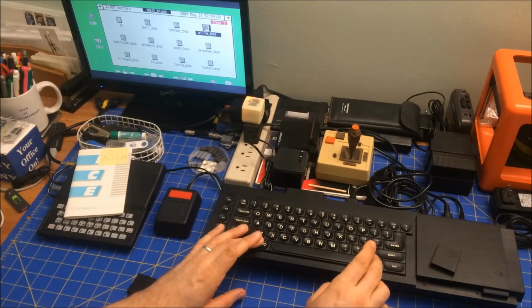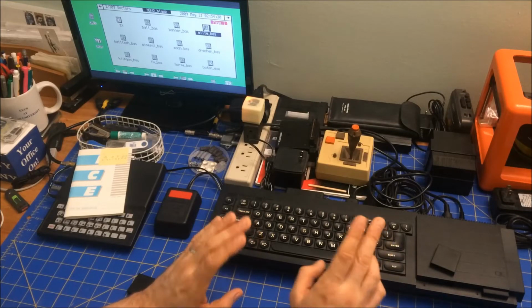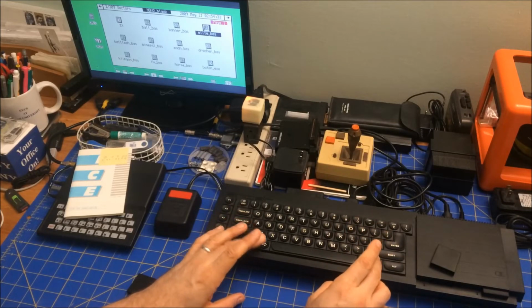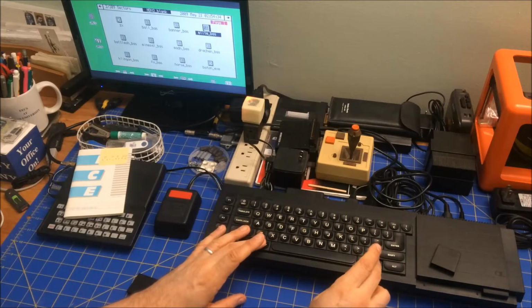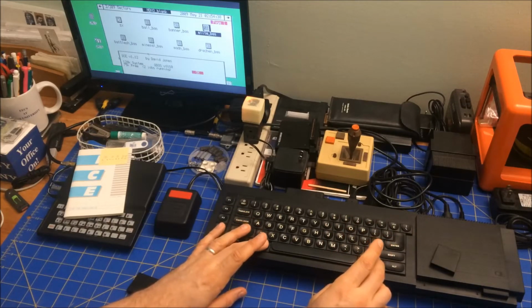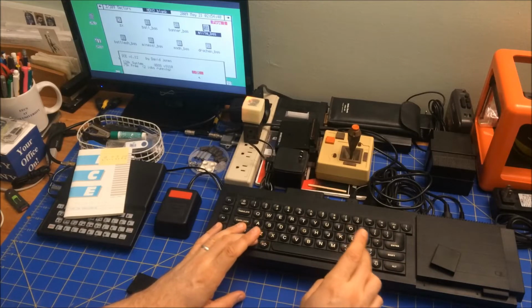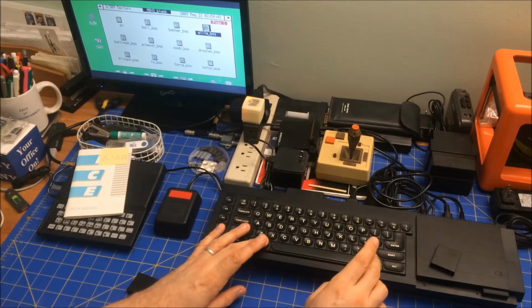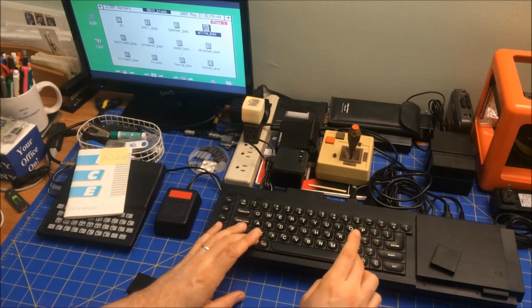So the QL has 128K. 32 is used for screen, and it leaves you 96, but you lose a few more for other stuff. ICE takes up a little bit too, so I think I have 75 at the moment, but usually between 75 and 77. But when I quit ICE, I think I'll get a little bit more from that.